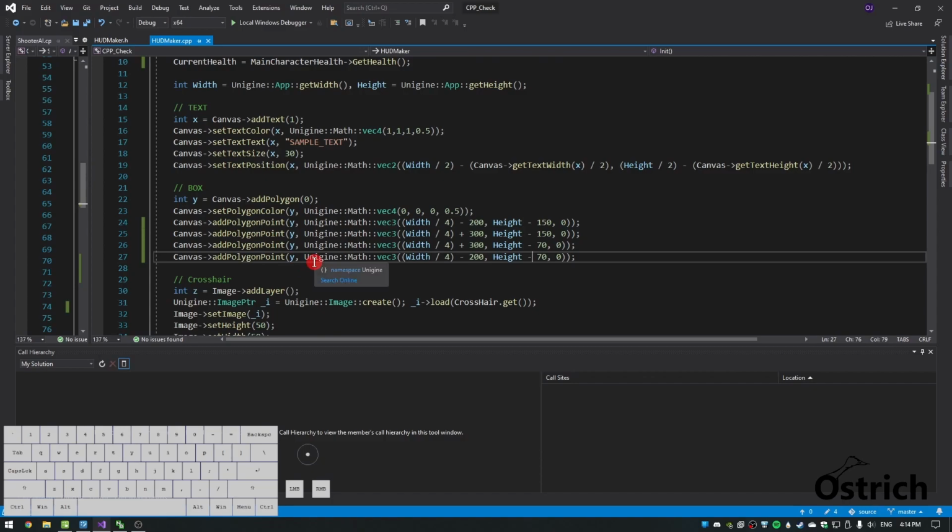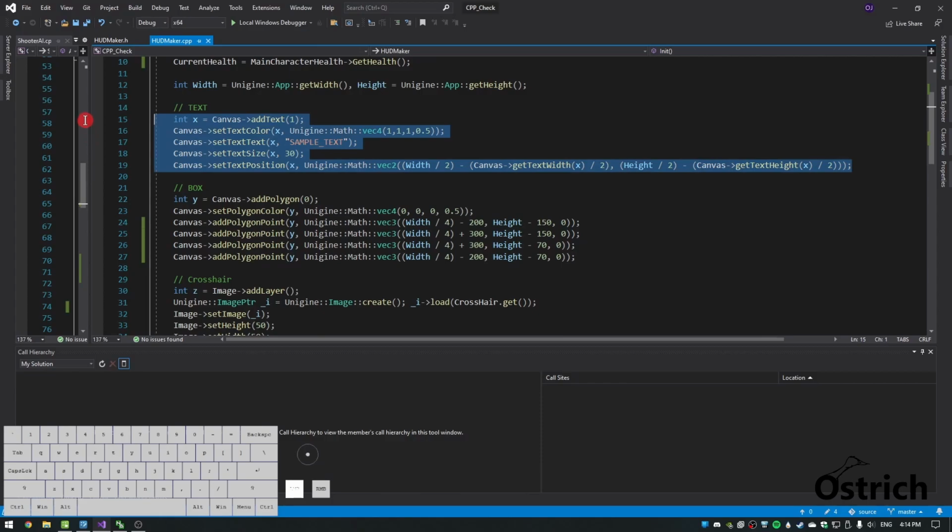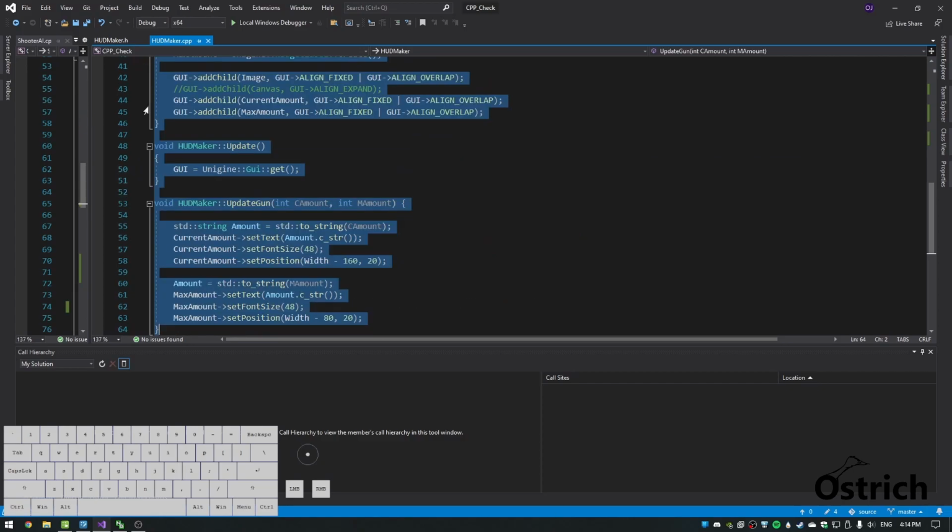Alright, now that we changed the box to fit more on the bottom left side of the screen, I'm going to mute the text because we don't really need it. I will hold Control, press K and C, so that mutes it.